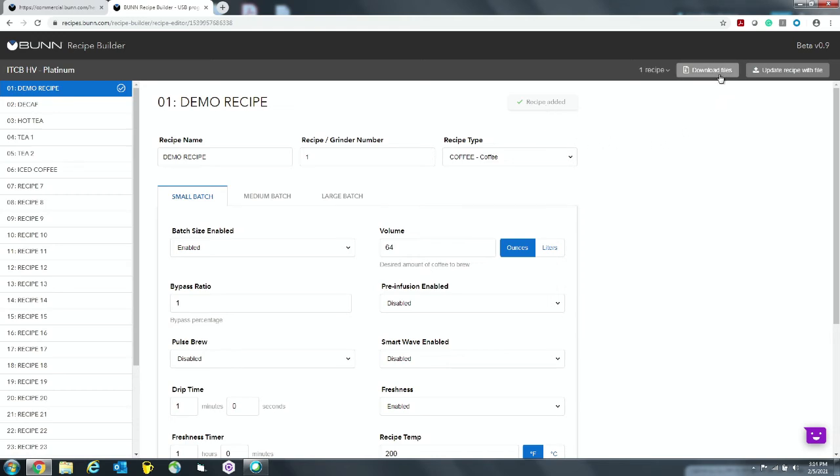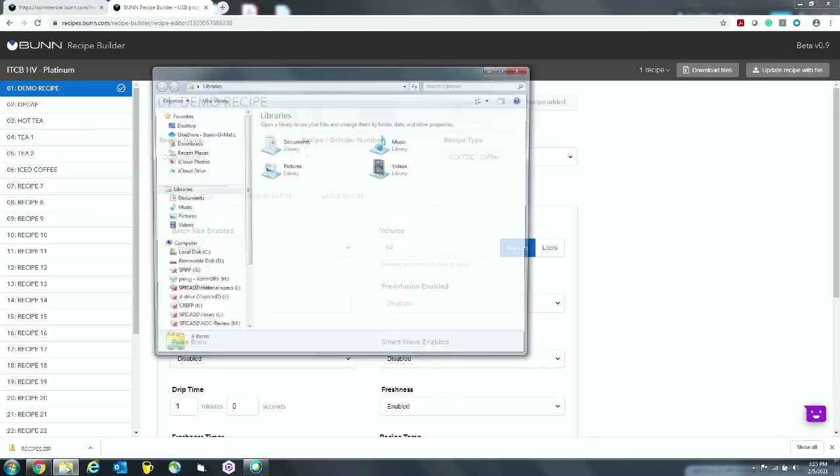You can edit multiple recipes at a time. Once you're ready to download the files, select download. The files will automatically be downloaded. From here, access the file.